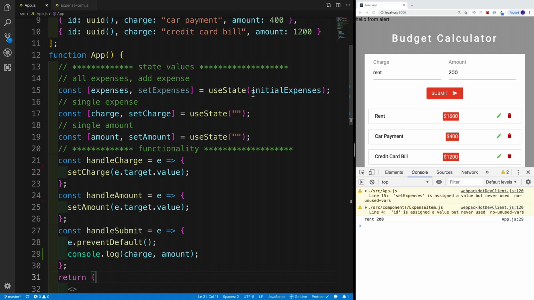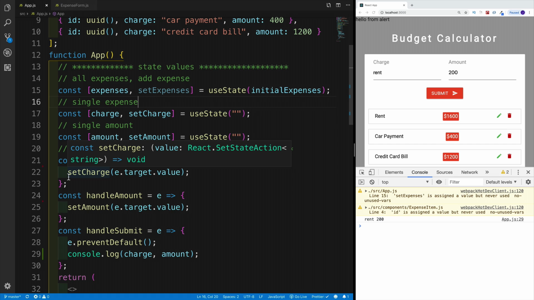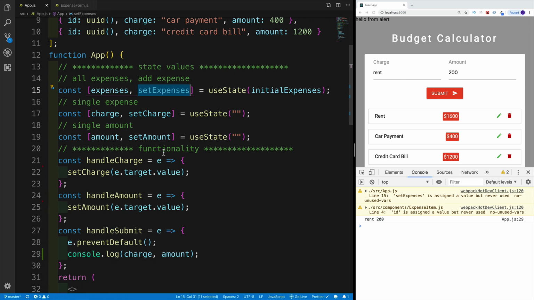Because think about it. We have our initial expenses, correct? So I do have it as my array, and I also have my set expenses function. And we already have used it twice for set charge and set amount. So we know that in order to add this particular expense that we have right now in our state, we just need to call the set expenses method, correct?